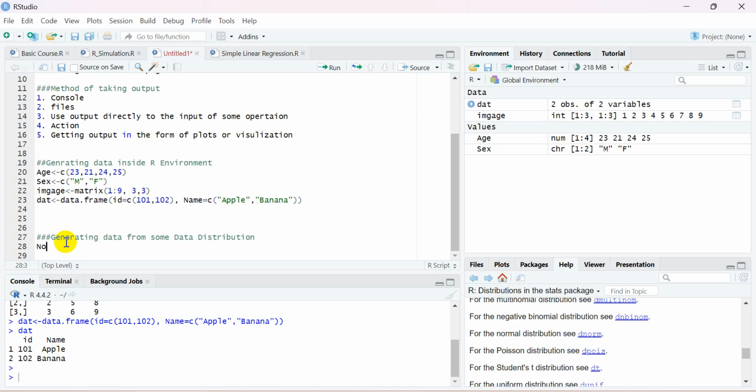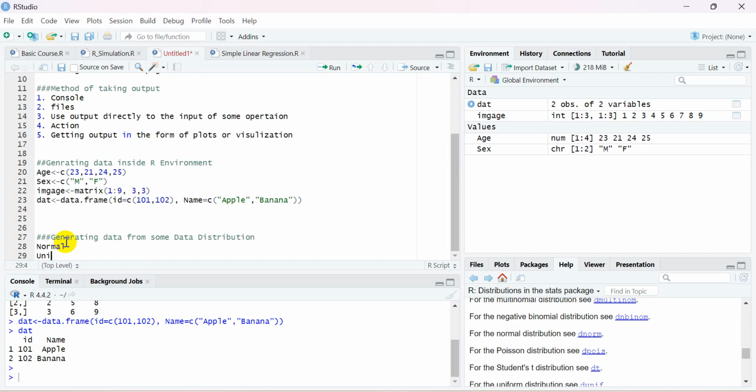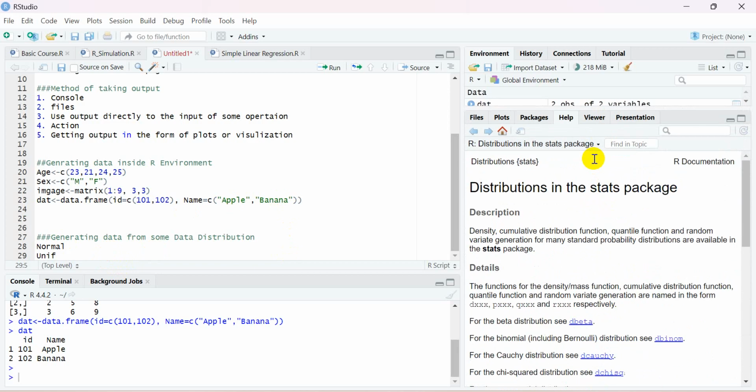You can generate the data from the normal distribution. You can generate the data from the uniform distribution. Any other distribution you have, you can generate the data from those distributions. For example, if I type here help, in this help window you can see we have a package called stats, and in this stats package we have distributions.